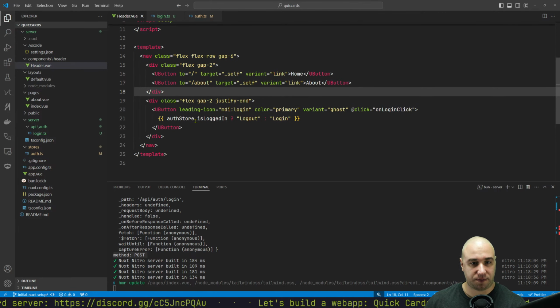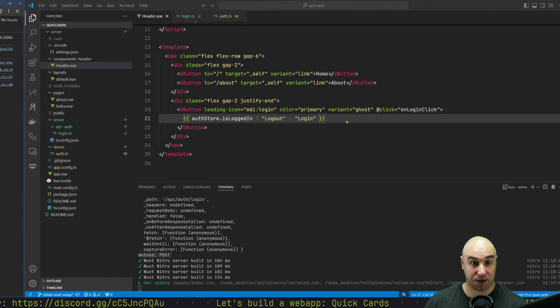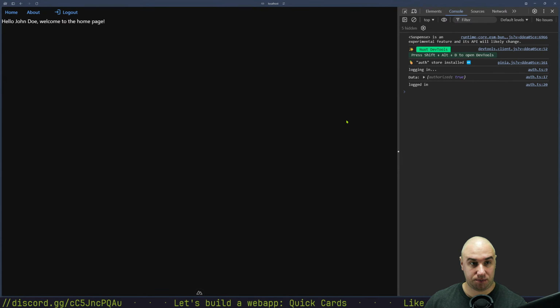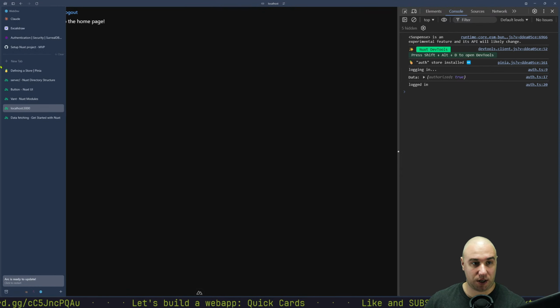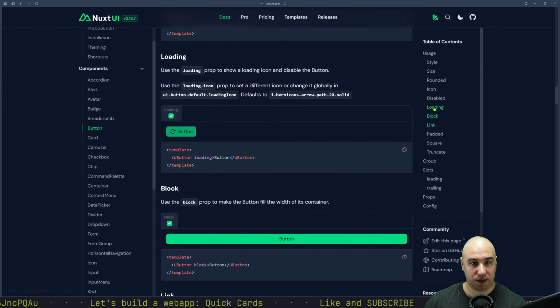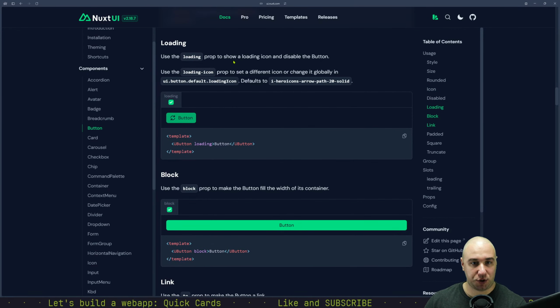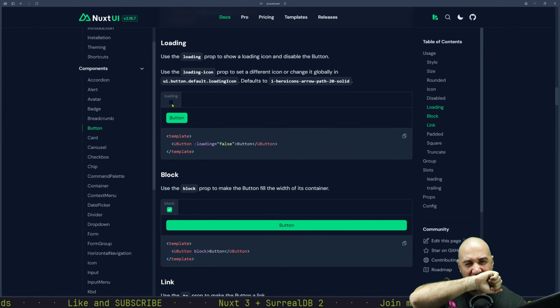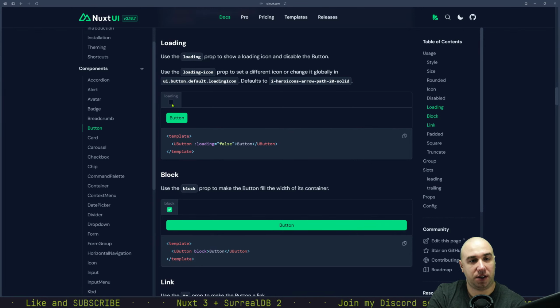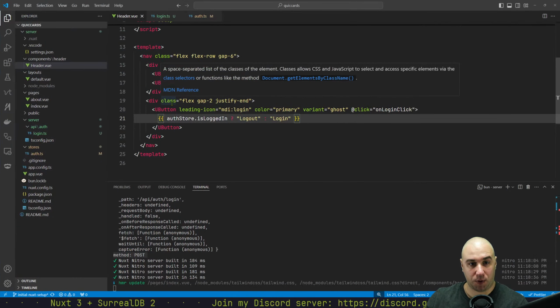So our header will need to add something to our review button. And how do we do that? Button. Do we have loading? Yes, we have. So use the loading prop to show a loading icon and disable the button. Oh, that disables it as well. Lovely. So use the loading icon prop to set a different icon or change it globally. Okay, good. So that's all we need. So we're gonna start with that.